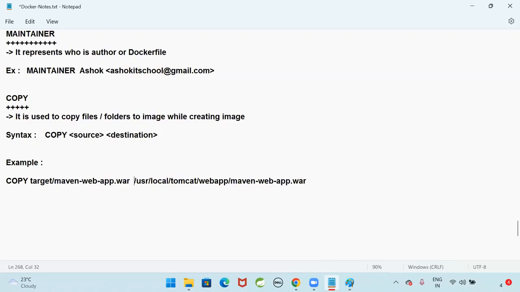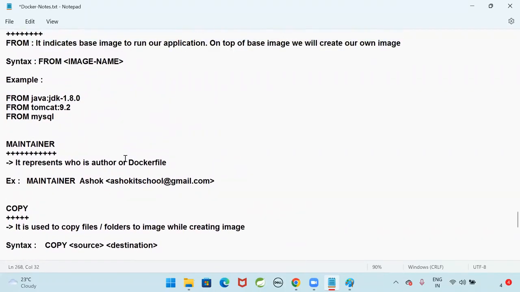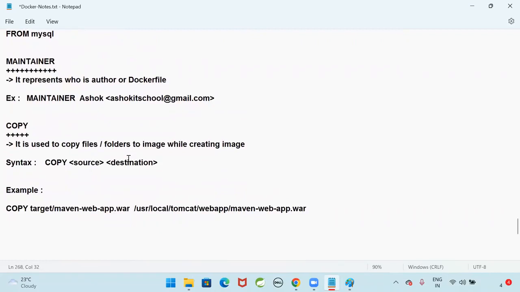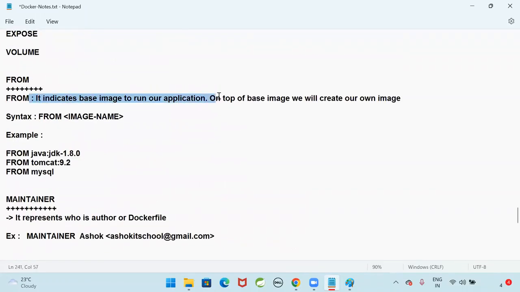Are you guys clear with my point? What is the FROM keyword? What is the MAINTAINER keyword? And what is the COPY keyword in Docker files? The FROM keyword is used to specify the base image to create our image. To create our own image, we are using some base image, and base images are specified by using FROM.